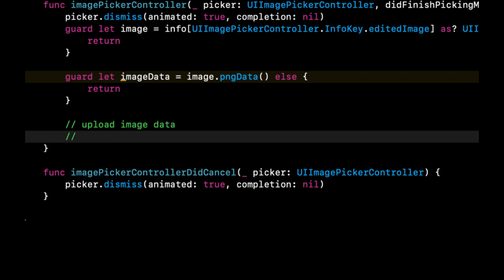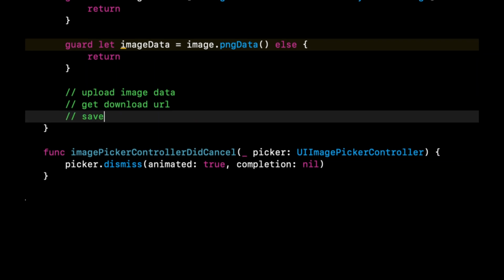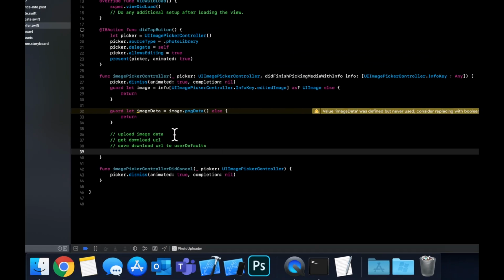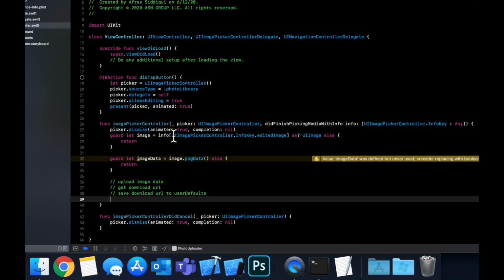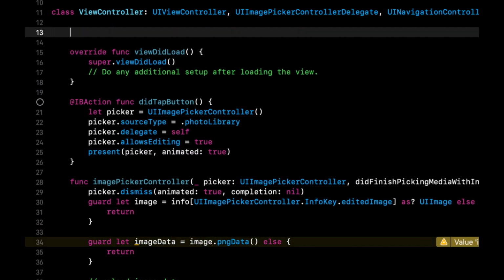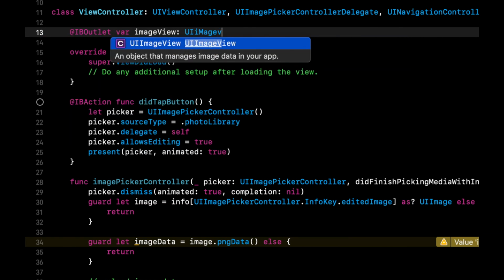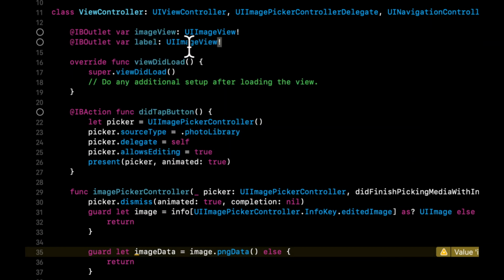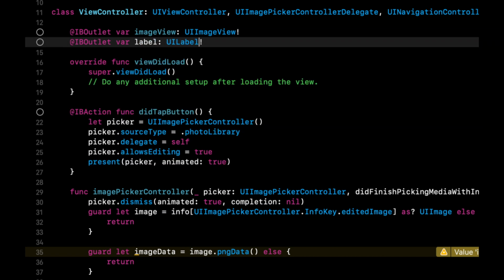Once it's uploaded, we're going to say get download URL, and then save download URL to user defaults. So let's see, this is a warning because we haven't used this image data yet. The other thing that I'll do really quickly is create two outlets here. First one will be an image view of type UIImageView. Second one will be label of type UILabel.